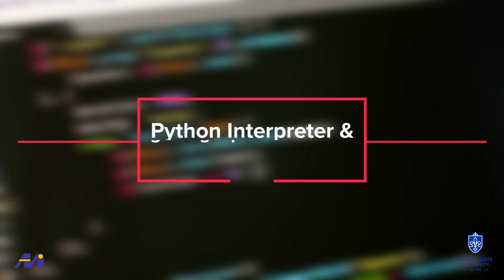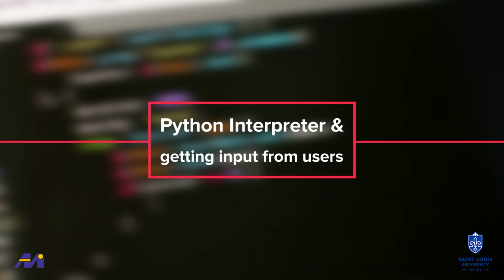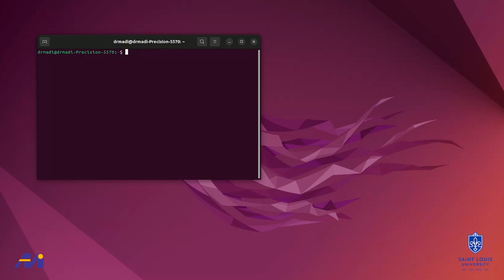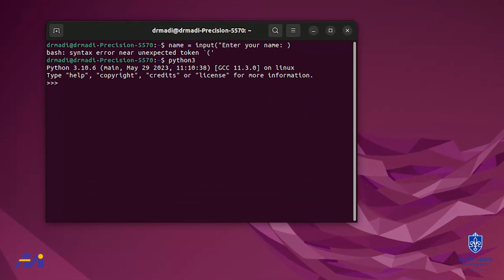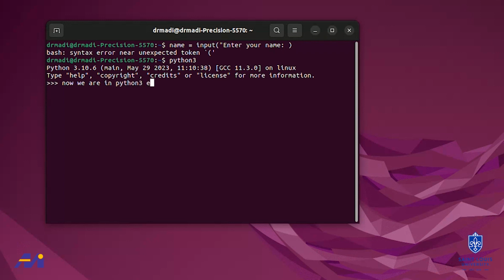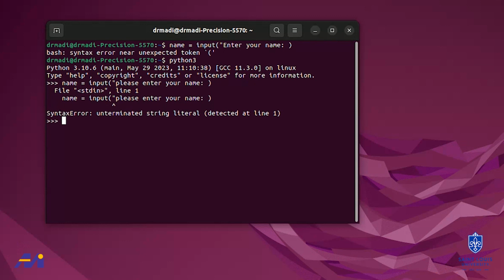In the next section, we'll talk about the Python interpreter and getting input from users. The Python interpreter is a little environment that we can use to execute Python commands. To use the Python interpreter, you should first open the command prompt, which for Ubuntu is Ctrl-Alt-T. So first open the terminal, then type python3 to see the latest version of Python 3 and get into the Python interpreter.